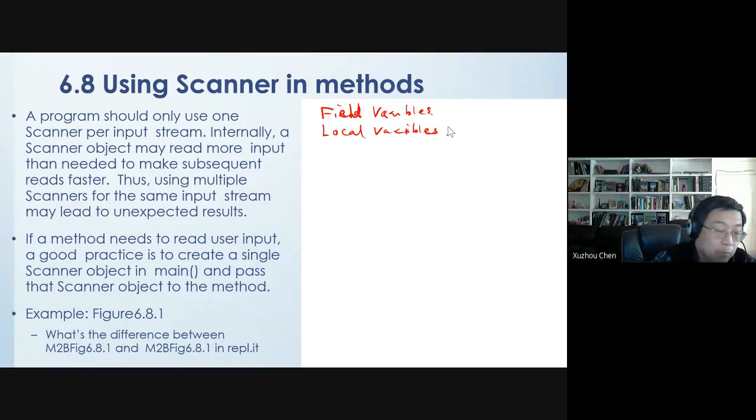So another method or the main method cannot actually see the local variables. But the field variable is actually kind of different. It's visible to all the methods in the class. Okay. Now, that's basically called the scope of the variable.